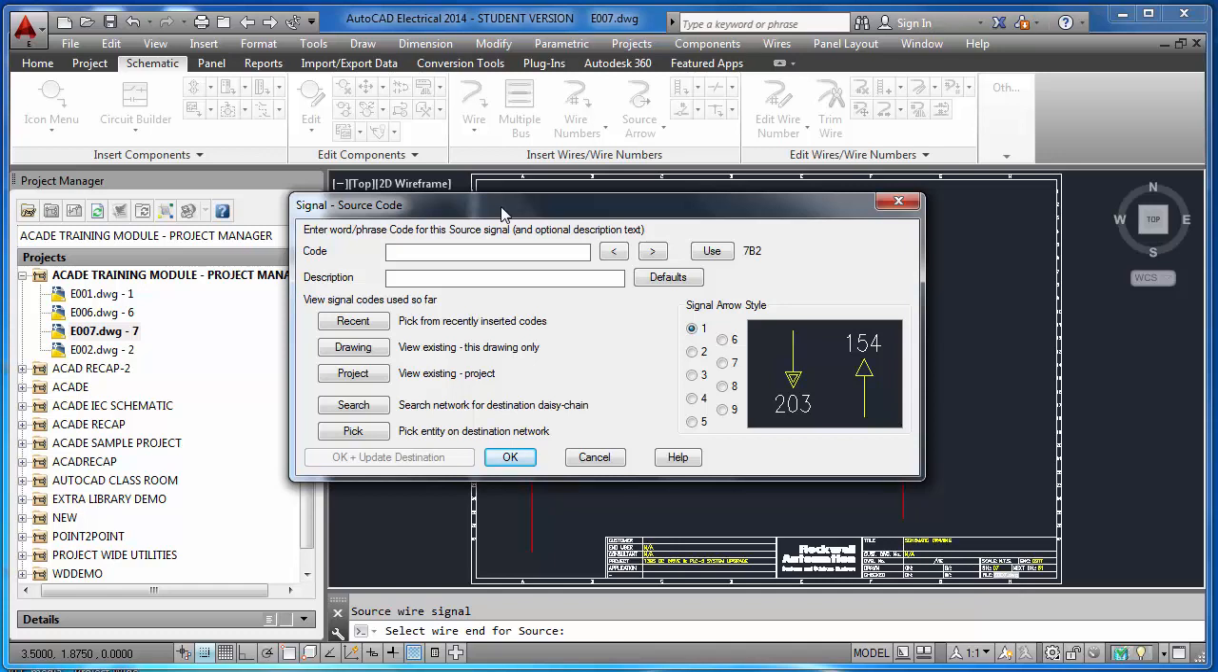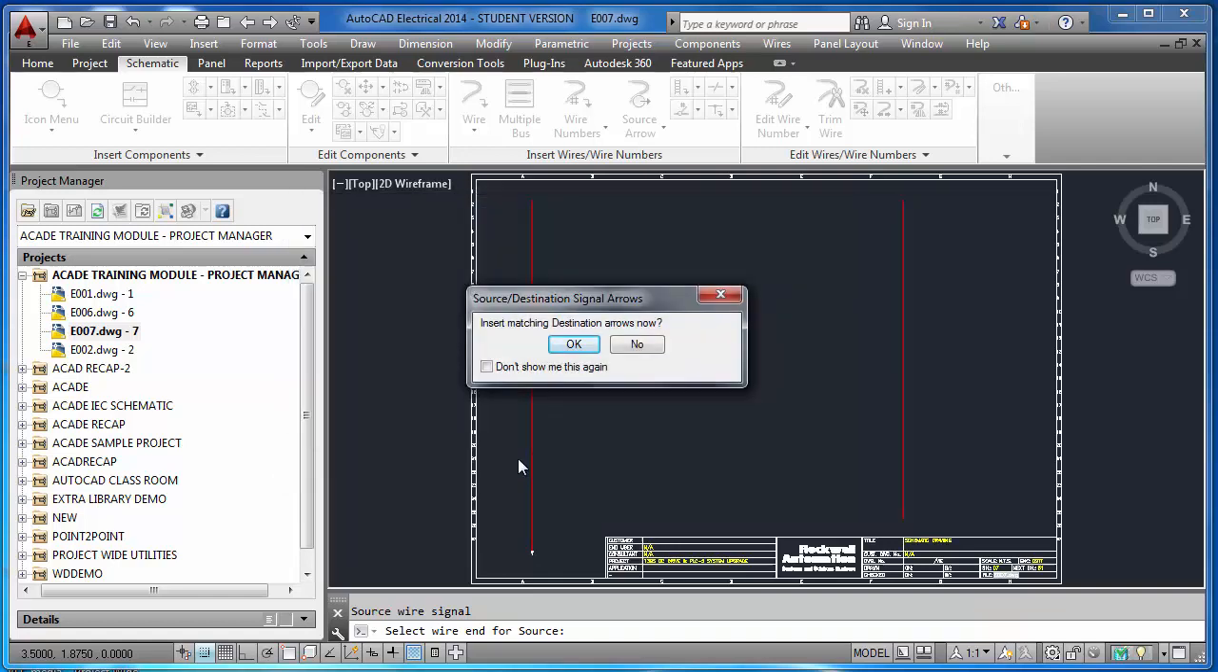to remember. What I follow is, see, this is sheet number 7. If the supply coming through this particular wire is, let us assume, 110 volt phase, what I normally do is 7 110 P, 110 volt. I will put the description like 110 volt AC phase. Once you insert a source arrow, it will ask you to insert matching destination arrows right now.